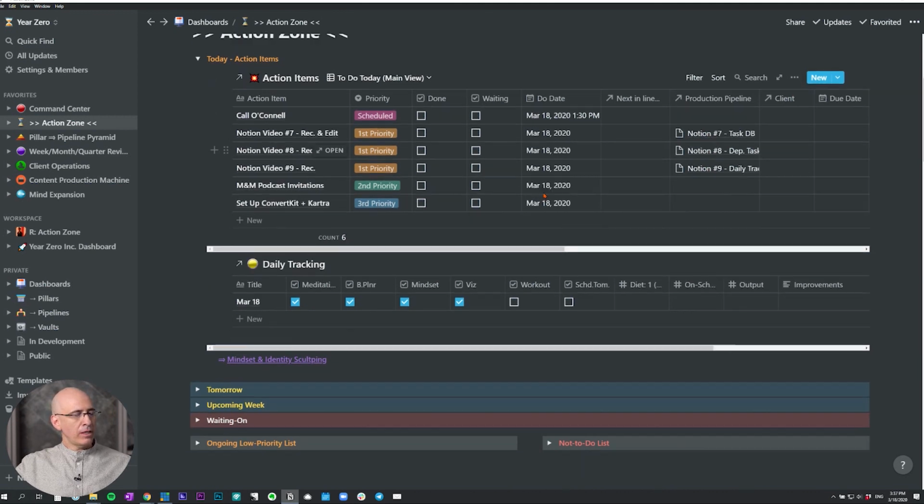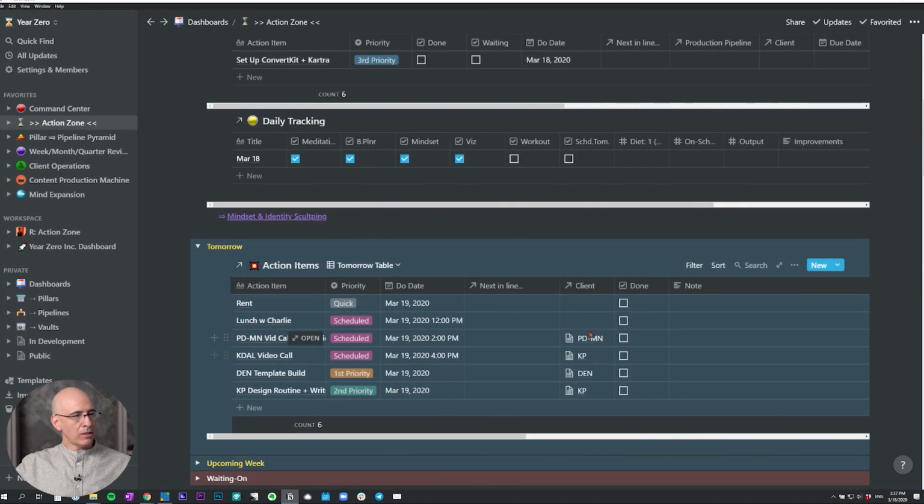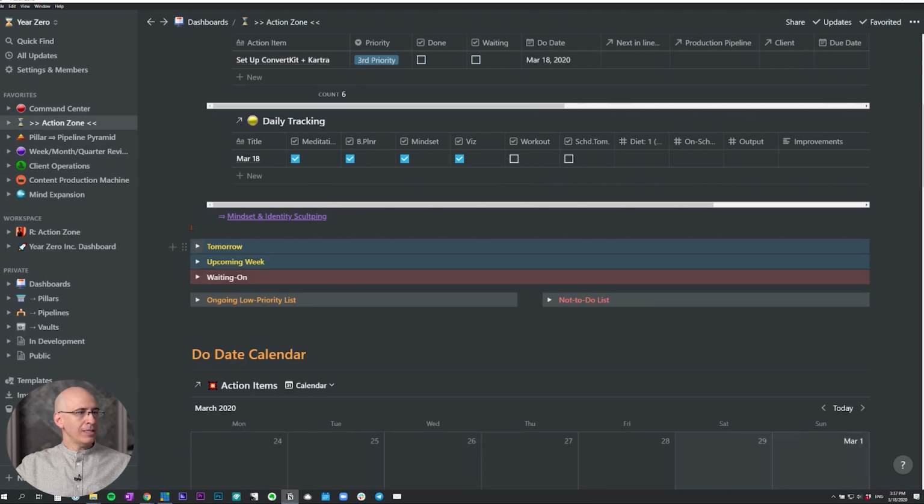If there's a client, there's no client on this one. Tomorrow, a lot of these activities are client-based. So I have a link to the client. I click on that, I open the client's workspace and it's all right there. It takes no time to get there.